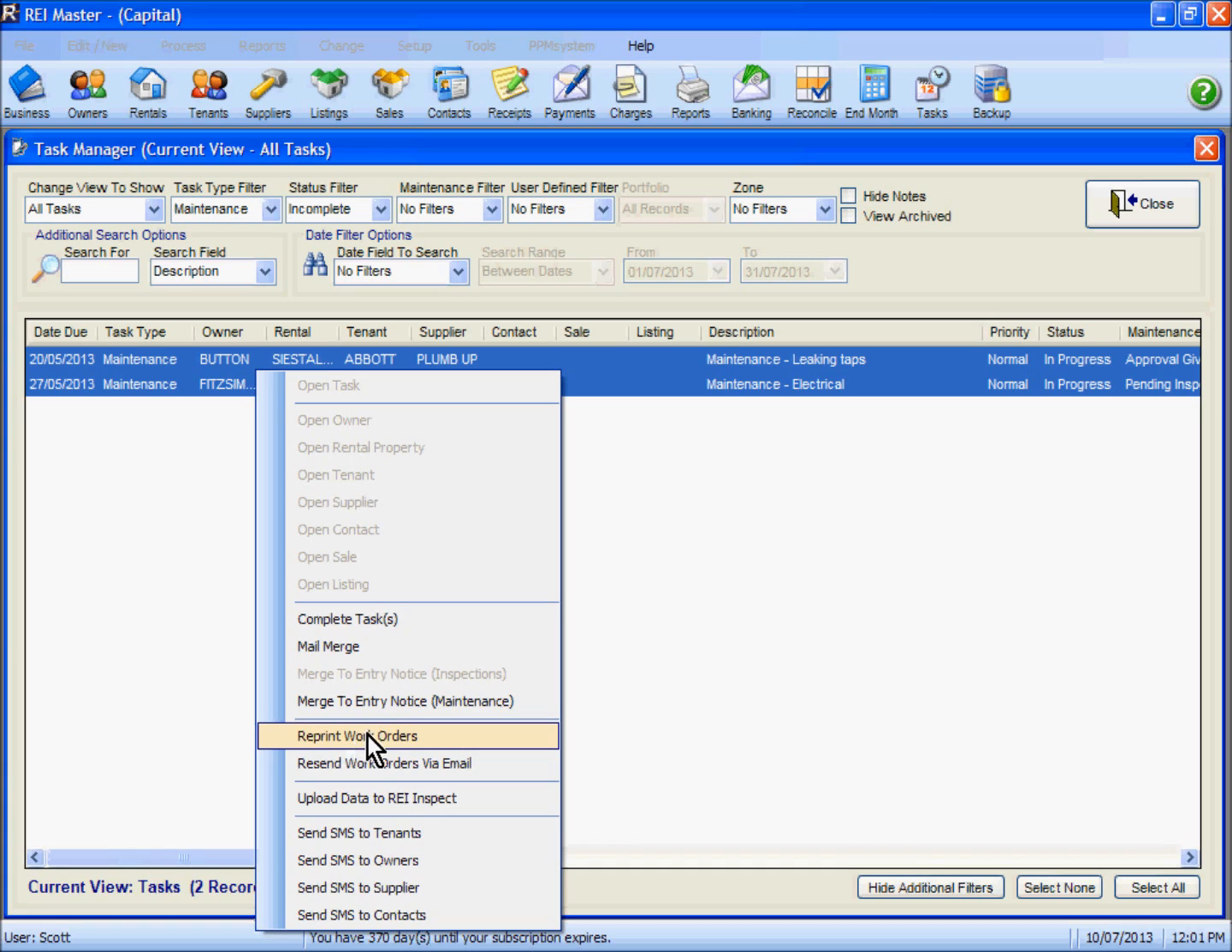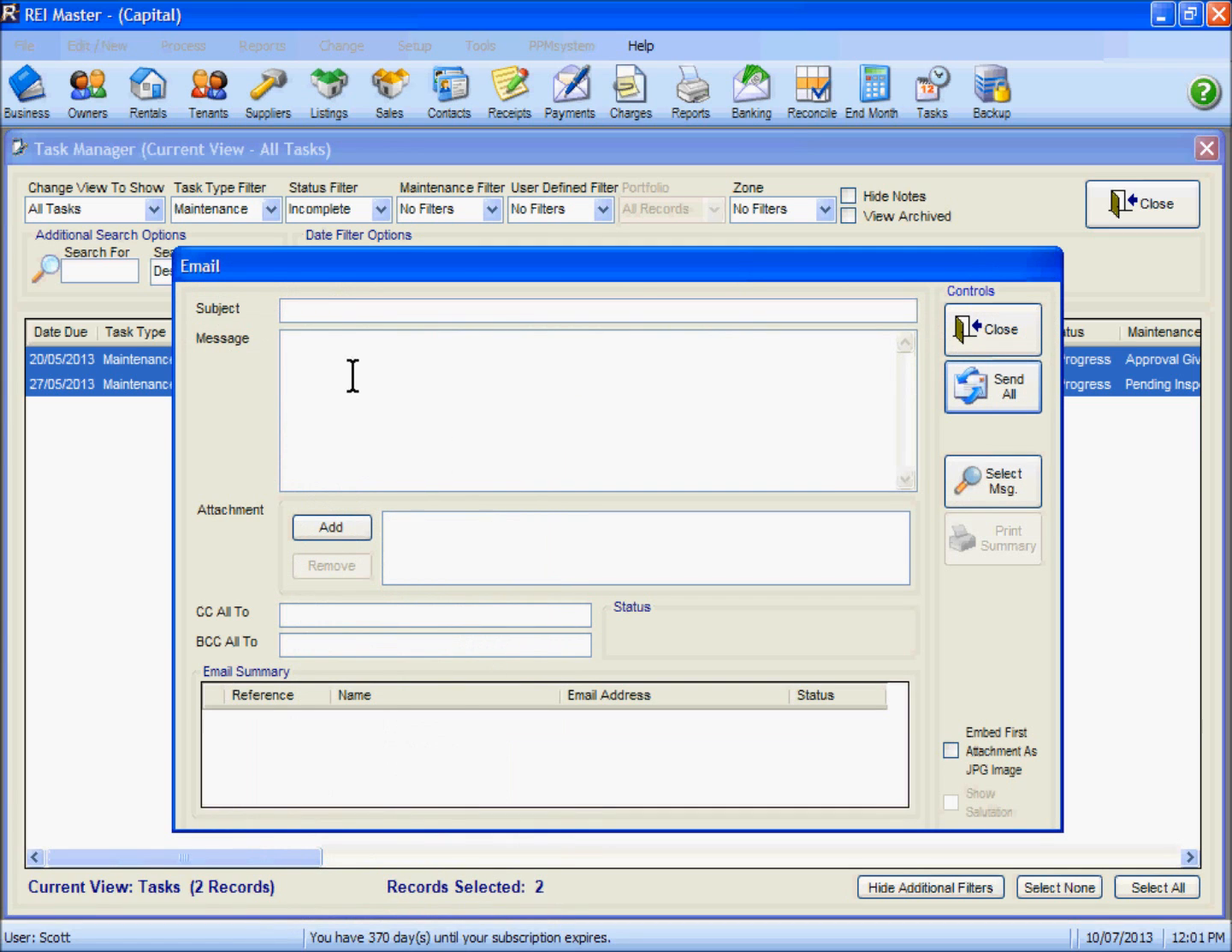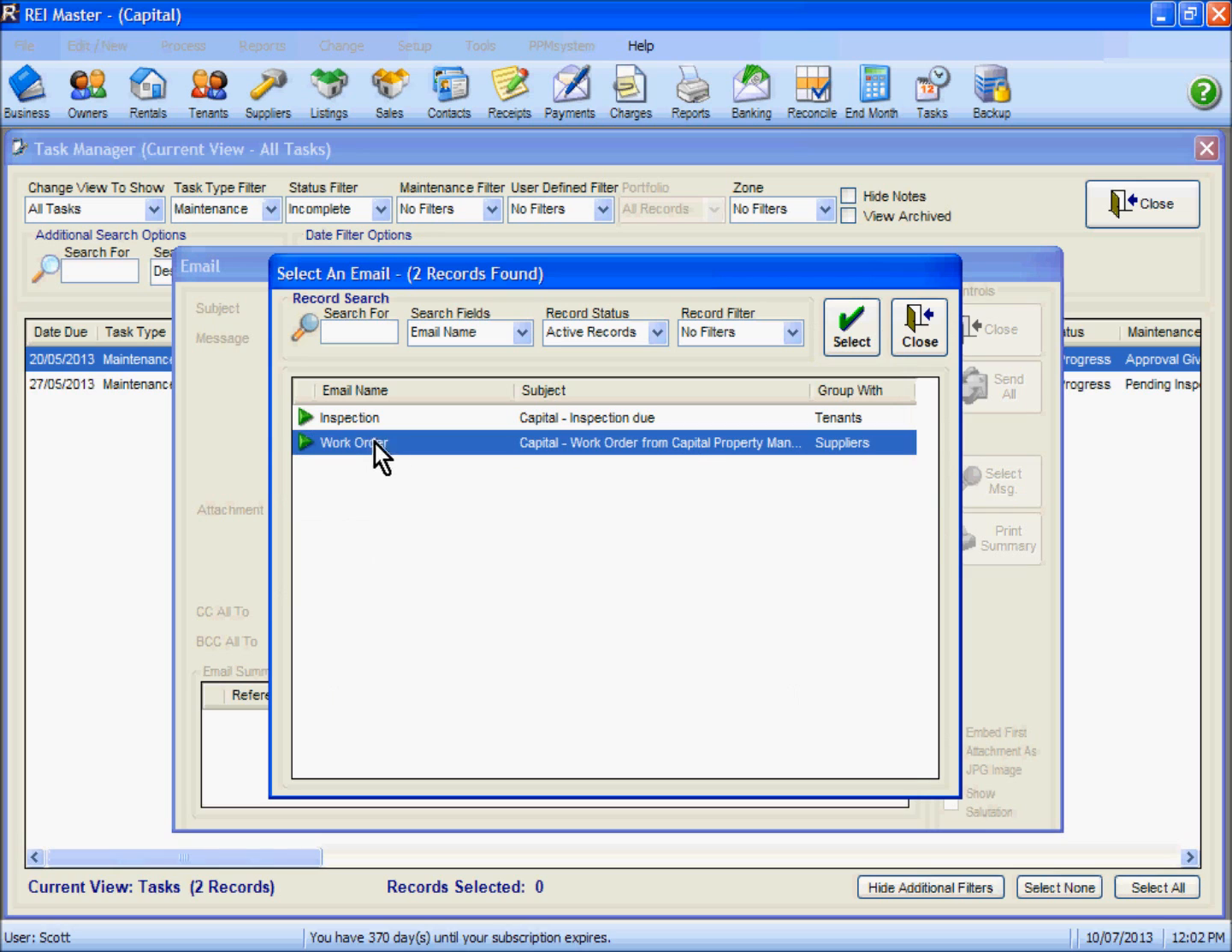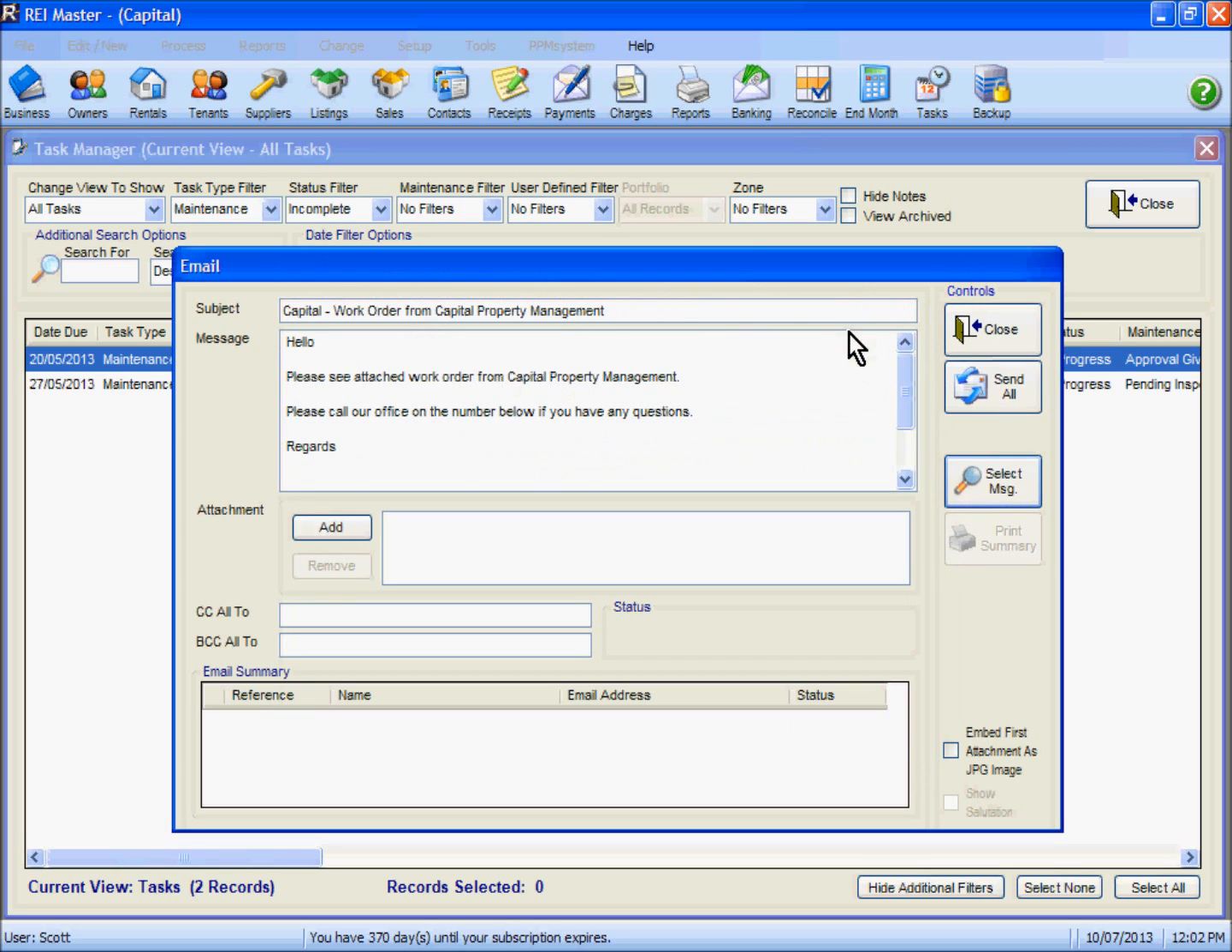My other option, of course, is to resend work orders via email. And again, they must have been created in the first place in order for you to resend the work order. By clicking on that option again there, you need to insert some information for your subject and message. Alternatively, in my case as well, I've set up a default message for resending of work orders. And in this case here, I've got my message showing in the information there. So it will then, again, when I click Send All, send through copies of those work orders with this information showing here for the message and subject.